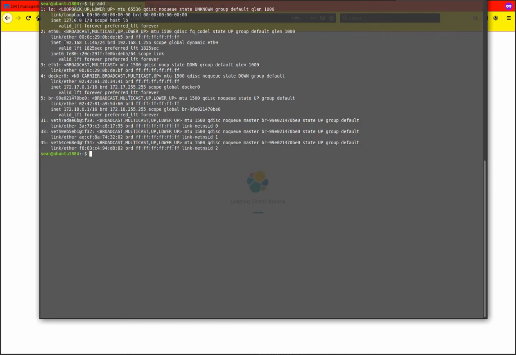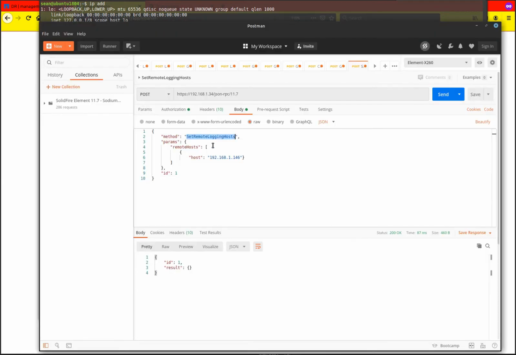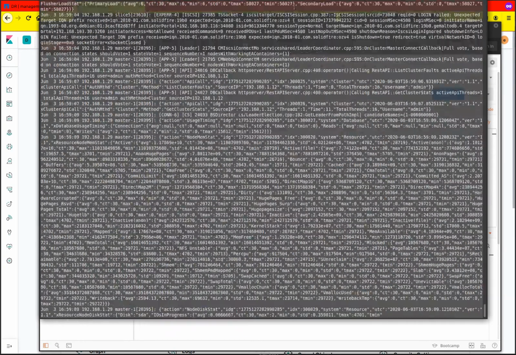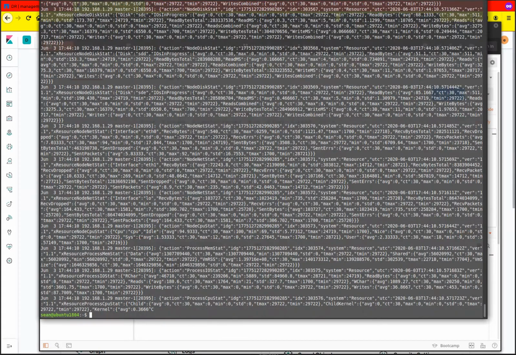host running at IP 146. So I set SolidFire, using the set remote logging host API, to send logs to this Linux host, and then on the host itself I can monitor and watch this file, which is being updated many times per second, even when the SolidFire cluster is idle.